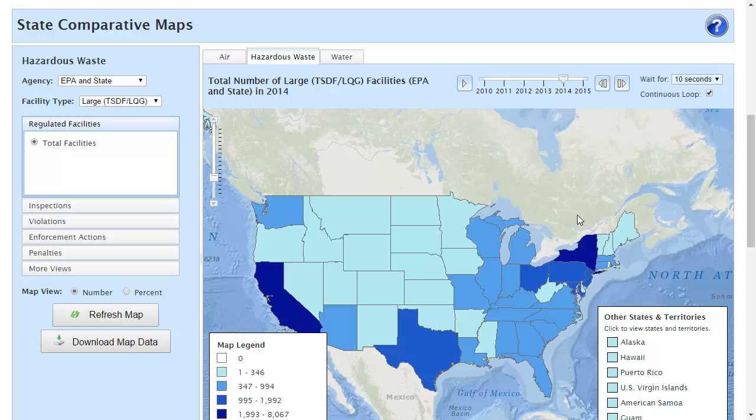From the State Comparative Map page, you can choose to view maps related to air, hazardous waste, or water. You can filter the compliance and enforcement data displayed on the map based on a variety of criteria. For example, you can choose an agency or facility type to display, or filter on regulated facilities, inspections, violations, enforcement actions, and more. In many cases, the map view can be adjusted to show either the number or percentage of facilities affected. Select the Help link for more information about each of the maps and their data sources.